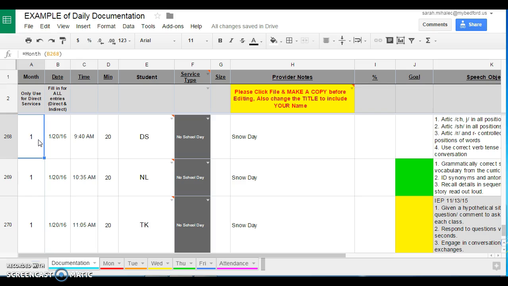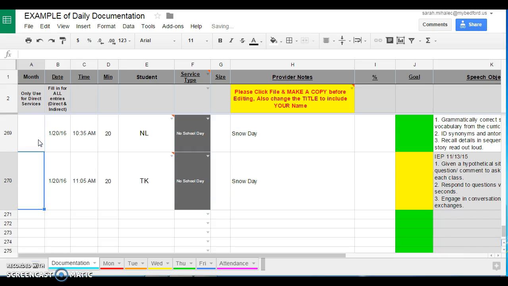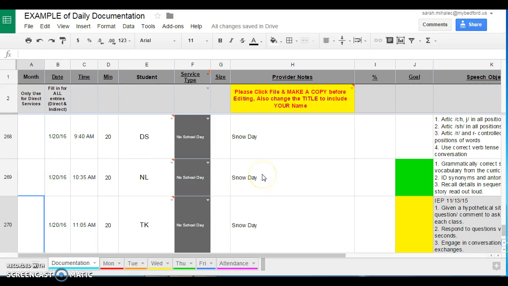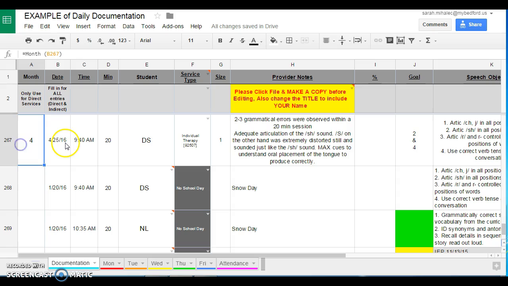So I'm going to delete these numbers right here because I did not see that student on that day, and I do not want that to calculate under their attendance because I didn't actually see them. I just want to note that for my own reference. You would leave it if it were a direct service, such as here on the 25th of April when I saw DS individually. I leave it there so it calculates under my attendance tab.